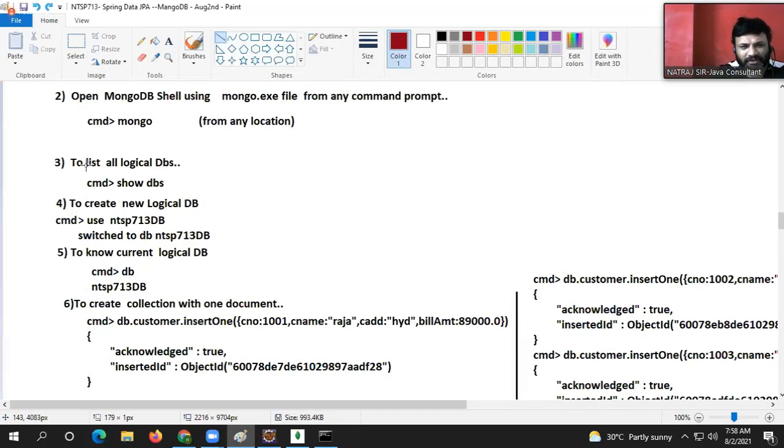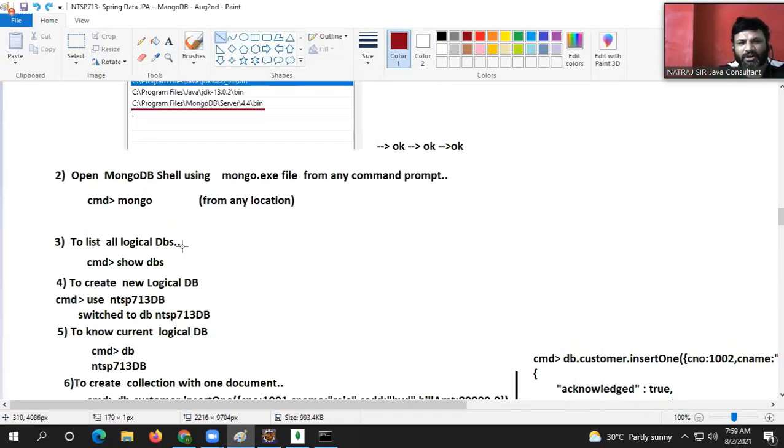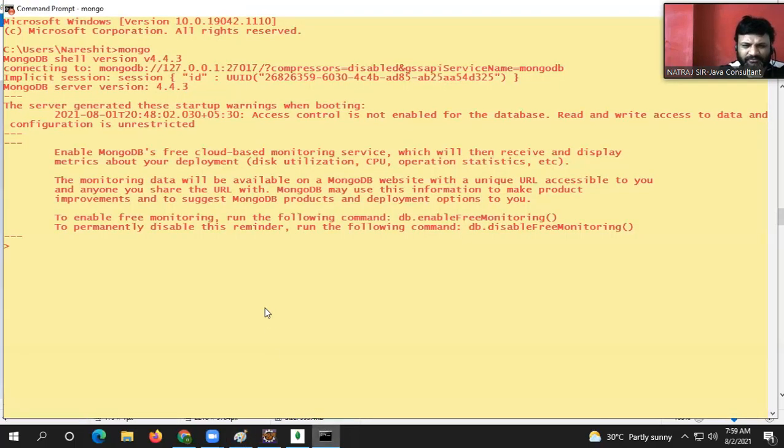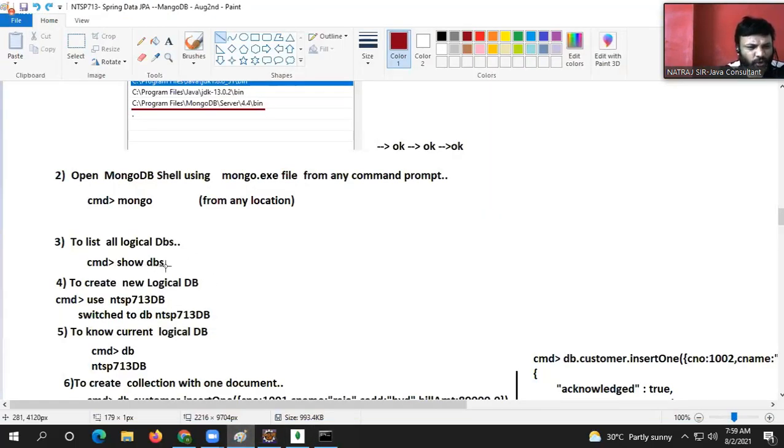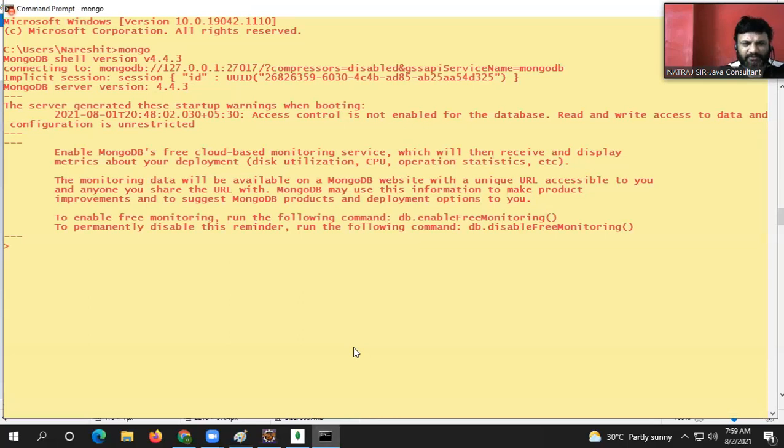Now listen. Open Mongo. To list all the logical databases, what is the command we are having, guys? Show DBs. Commands are a bit different, guys. Show DBs. Admin, config, local, and the NTSP 713 DB are there.